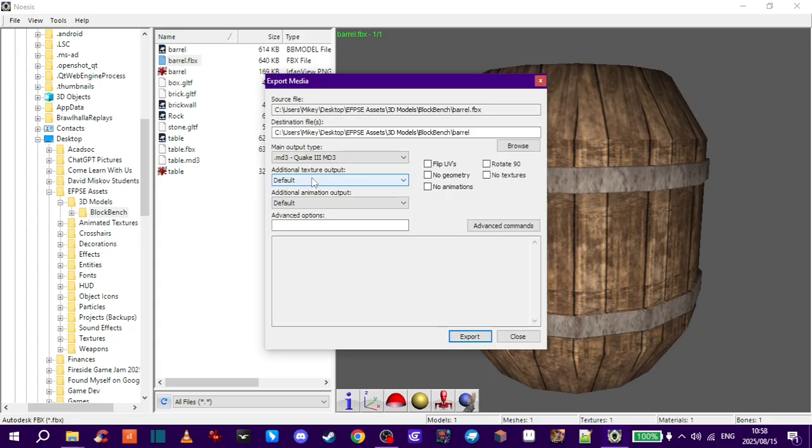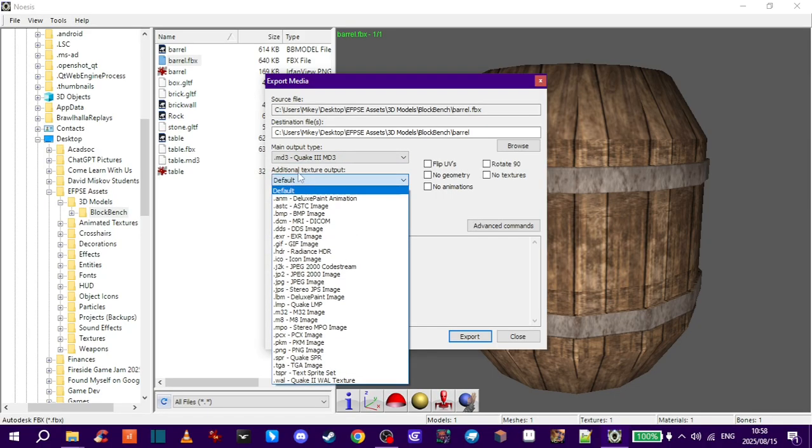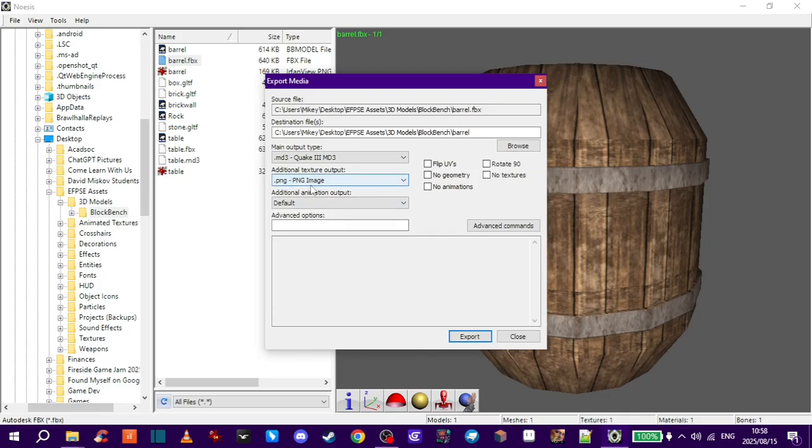If you want, you can also choose the additional texture output, make that PNG. I think that'll just save the model and the texture with it, but we already have it here, so that's not necessary. And then the last step is to rotate 90, otherwise it'll appear sideways or in the wrong direction when you put it in your project. So just rename it to your model name, make it MD3. Additionally, you can change it here to PNG and then rotate 90. Then click export.